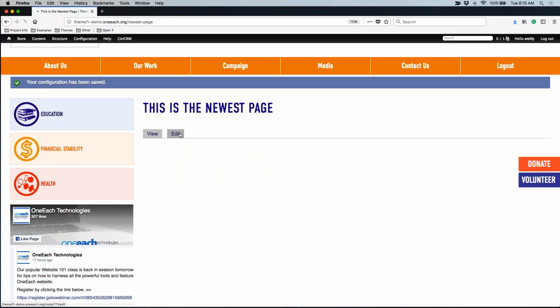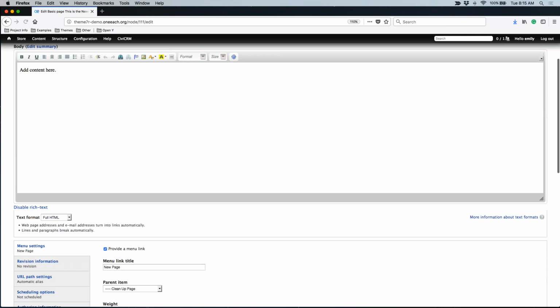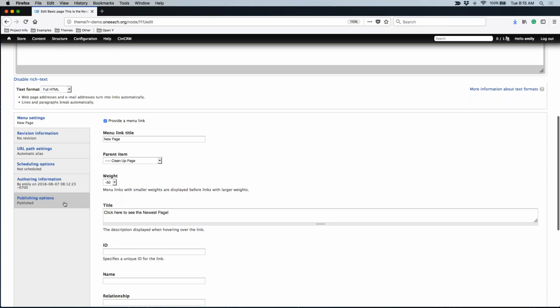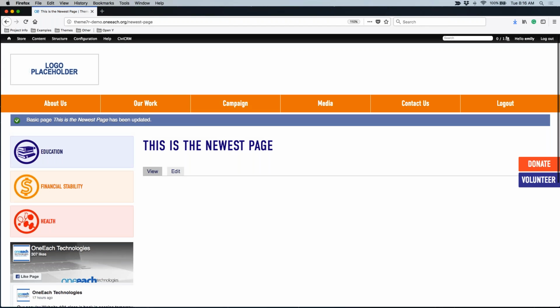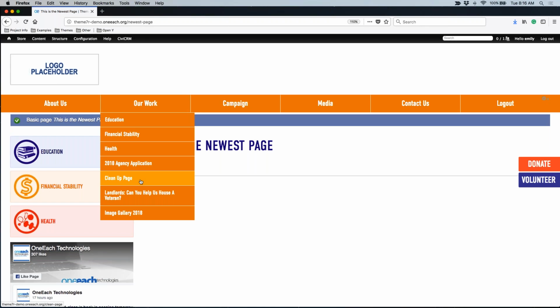what you can do is you can go into edit, still leave it here in the menu, and you can unpublish those pages. So under publishing options, unpublish the page, save. Now, when this page is unpublished, it will remove it from the menu. So you won't be able to see that drop down.